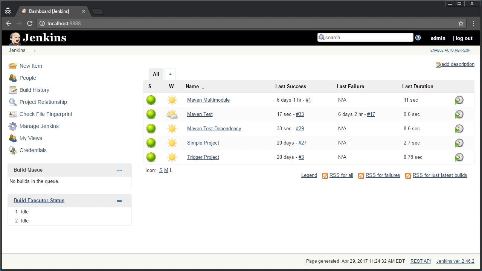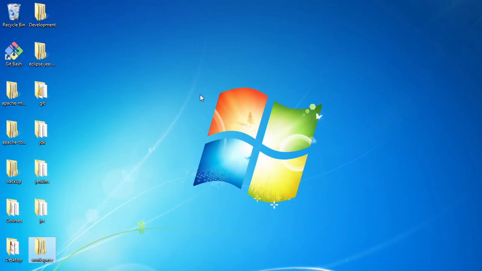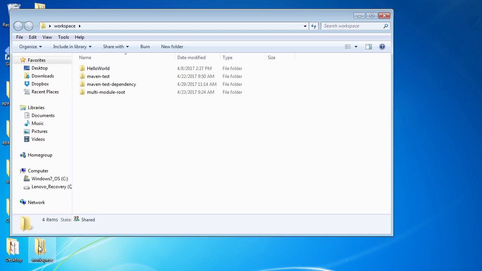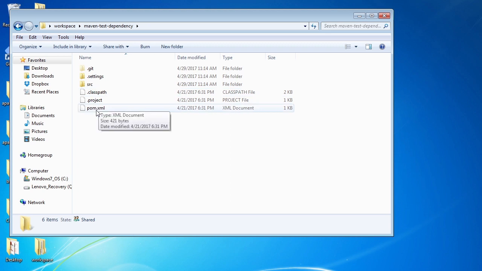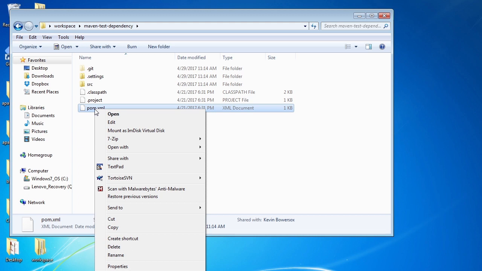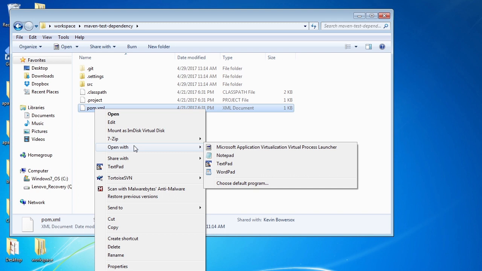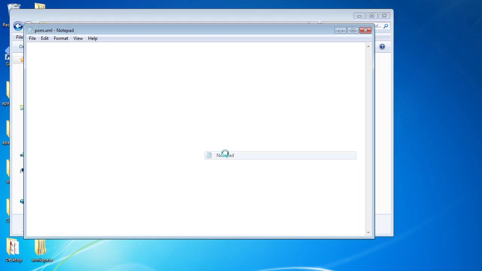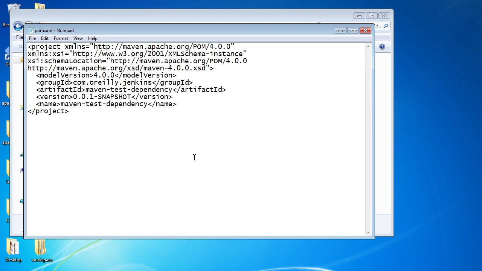To get started, I'm going to navigate to my desktop and open the workspace directory where I have been keeping the code for my projects. Within the Maven test dependency project, you'll notice that we have the pom.xml file, and that describes our project and is used by Maven to build out our application. I'm going to open the pom.xml file using Notepad. We're then going to go ahead and make some changes to our pom.xml file.